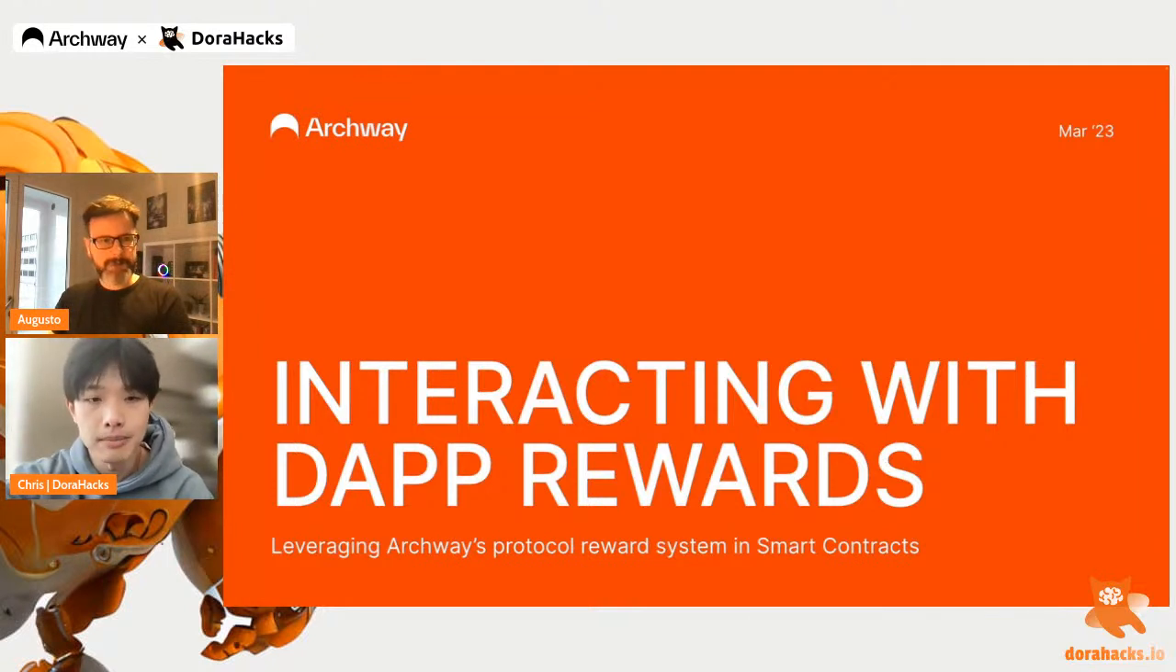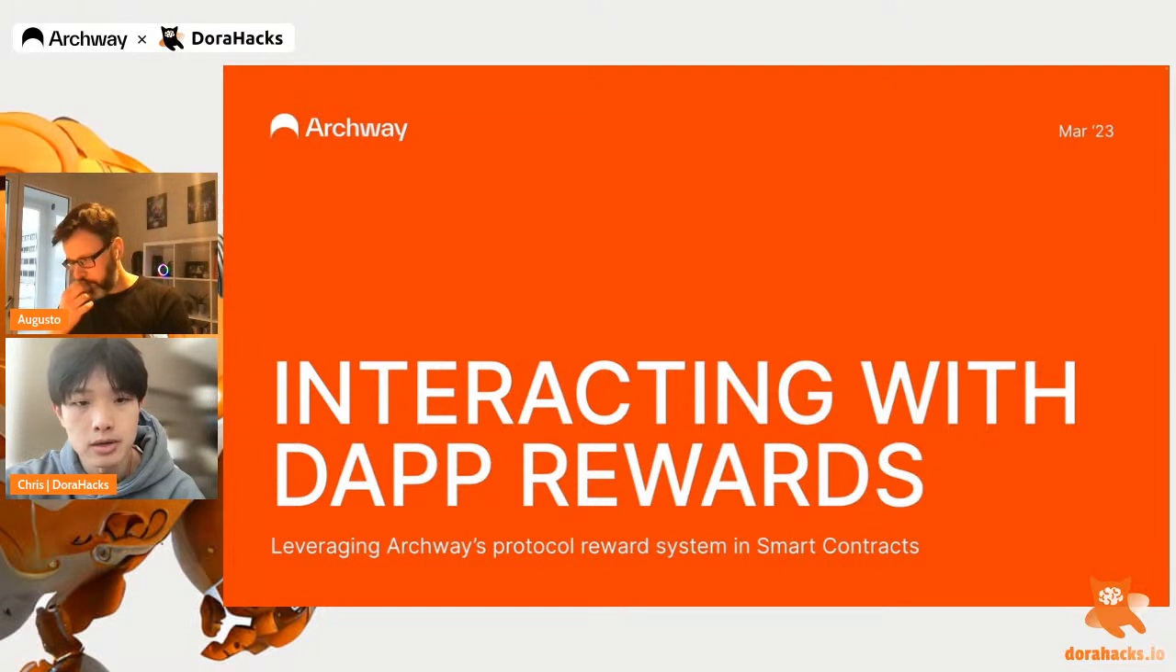Okay, so back to the workshop. Today we will cover how to interact with the reward system from smart contracts, and how to create a DAO to manage funds, assign funds to specific users, and delegate at a particular block.